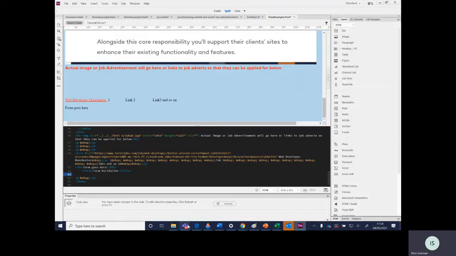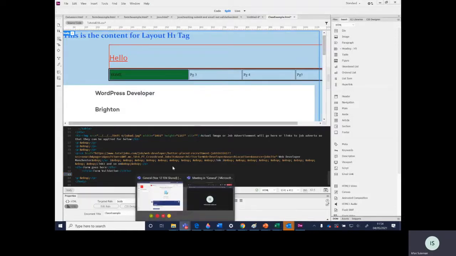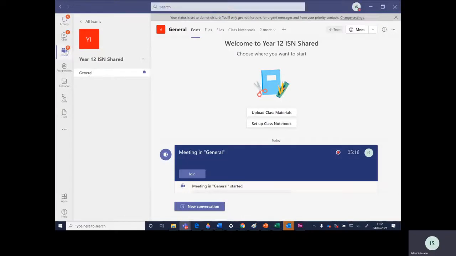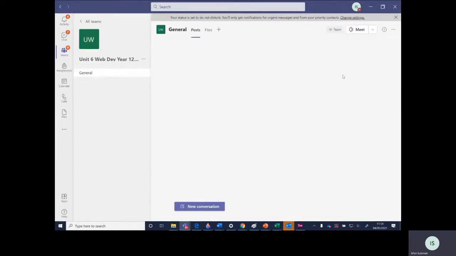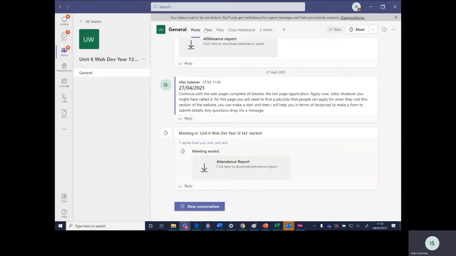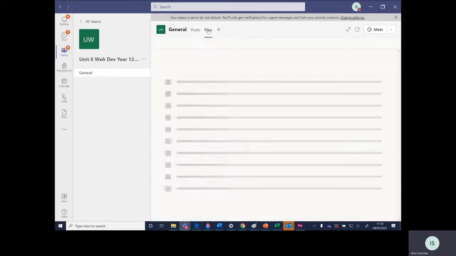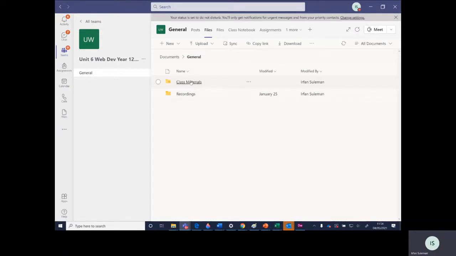Now, before I start the first line, I just want to give you a heads up. In Teams, you might be thinking, but how do you know how to do this? Well, in Teams, there are some worksheets I've put in here, Unit 6, under Files, and Class Material.